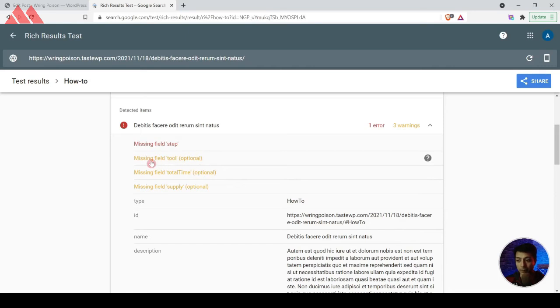But here it's very important to understand that these yellow colors are warnings, which are optional. So you can leave that if you don't know any information about these things in your blog post. But you should never miss these red color error marks. So make sure you fix all these errors. You can ignore warnings if you want.